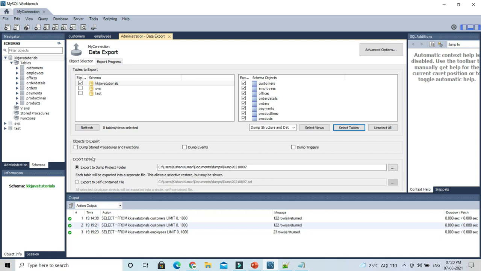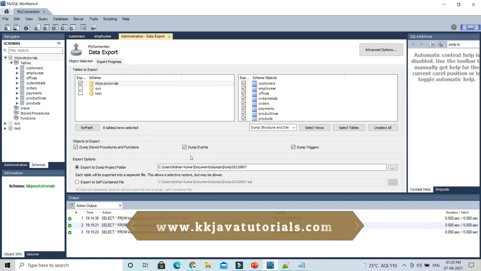Now, objects to export. If you have stored procedures and functions, events and triggers, then you might tick this one, but I do not have any triggers, stored procedures or functions, so it does not make any sense whether I tick or I do not tick.